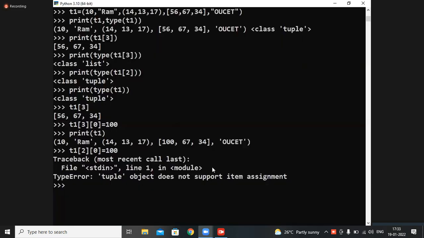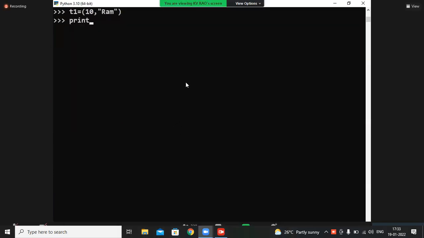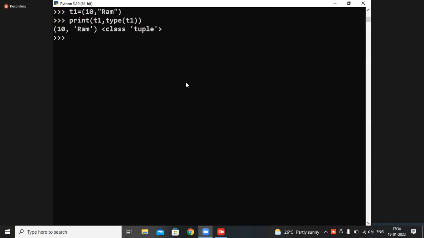Now coming to it, now you see, T1 is equal to 10 comma ROM. This is my data. Print of T1 comma type of T1. Okay. Can I append? Can I append the data quickly? No. Why? Immutable. Beautiful.